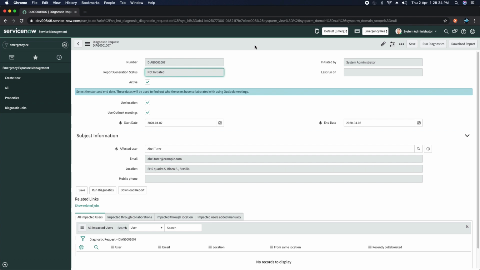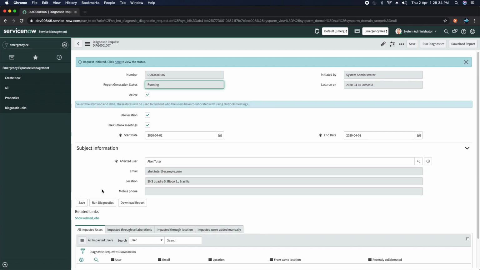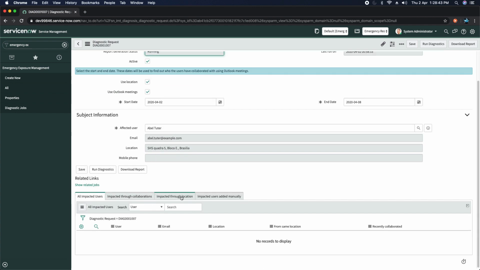Once you click on save, it will try to read the data and show you, but we will now run diagnostics. So after saving the data, we will click on Run Diagnostics. So this request will be initiated. Now you will be able to see the data right at the bottom.